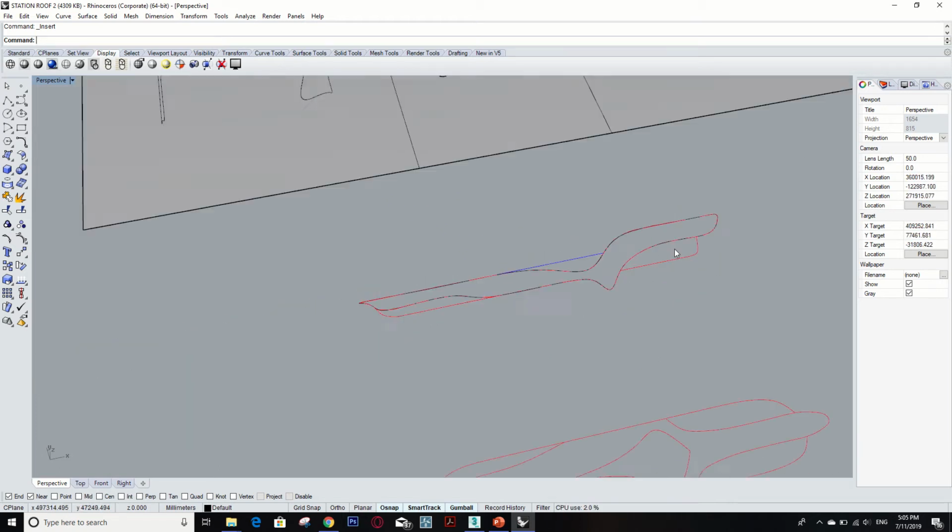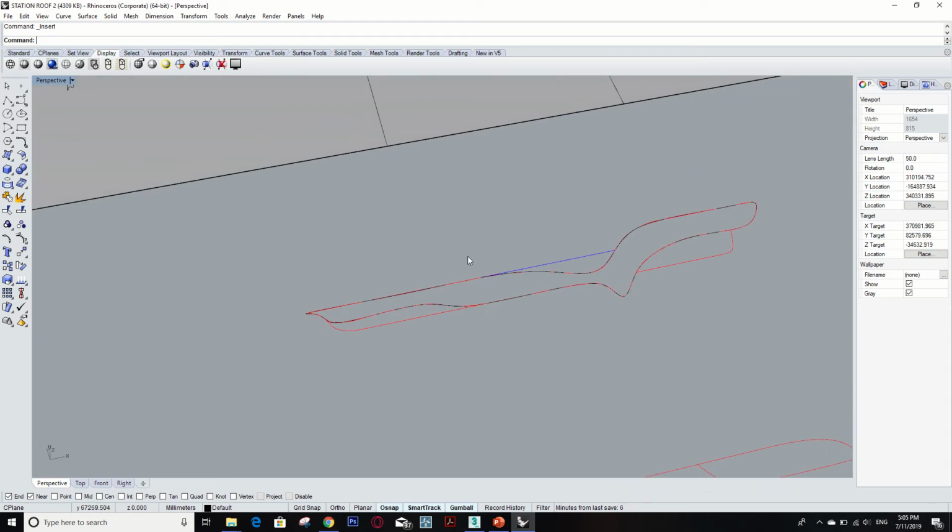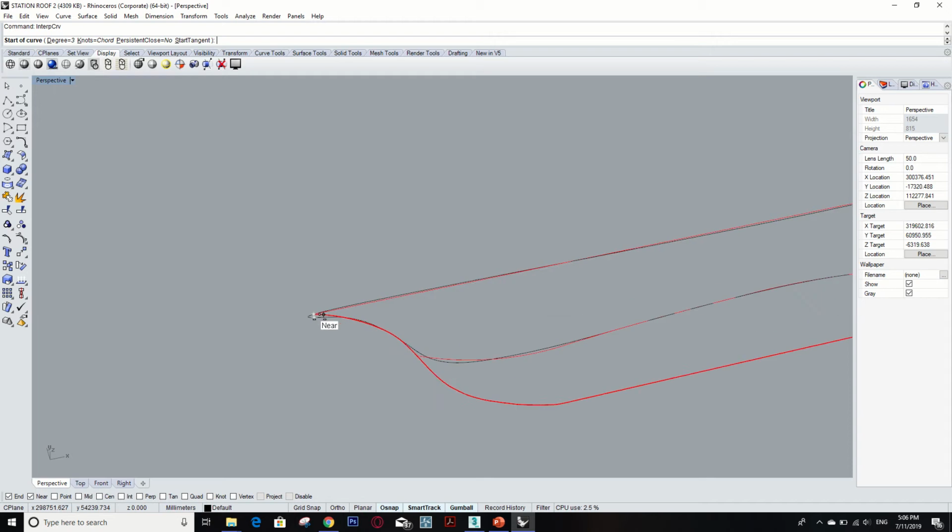So in order to trace this curved line, suppose this is the sketch, you have to go with the command, just type INTE, so it pops up here. I think it's the shortcut for InterpCrv. When you have the image right there, make sure that there's a snap nearest here, so you can just click on anywhere that you want.